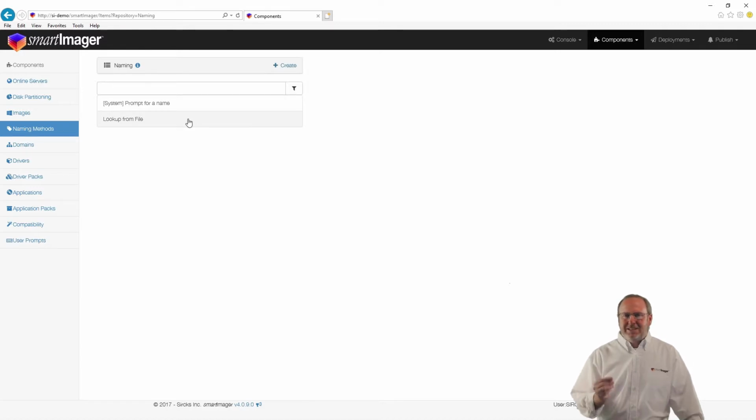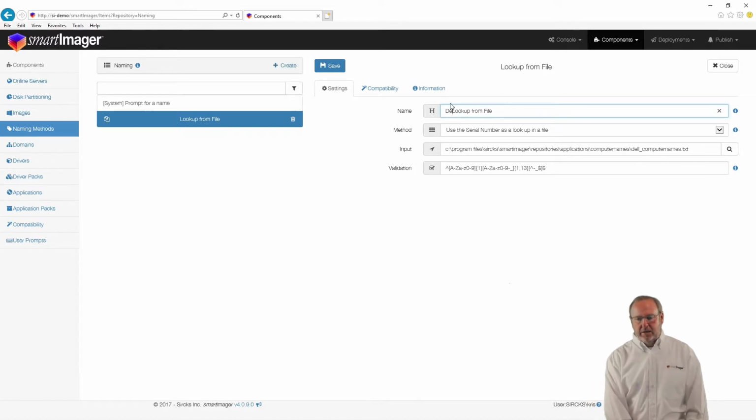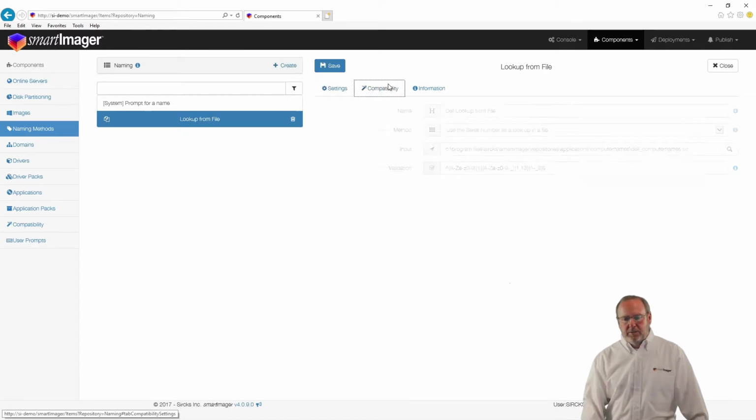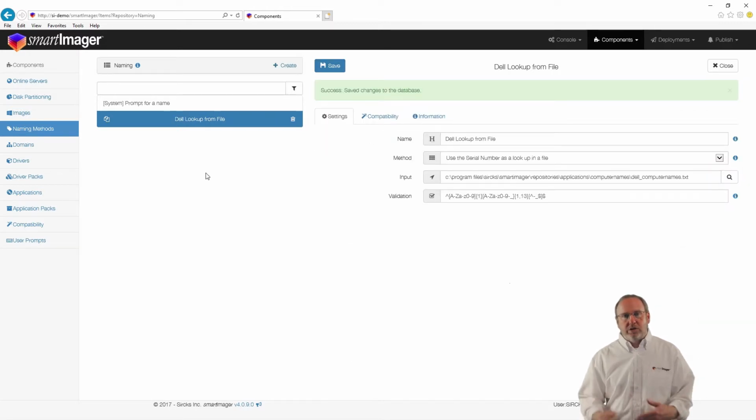I did choose a Dell lookup file, so what I could do is change this and mark it as Dell, and change my compatibility from always true to computer manufacturer is Dell. That's another compatibility I wrote, and now it'll only look it up from that file if the manufacturer is a Dell PC, otherwise it'll prompt for a computer name.